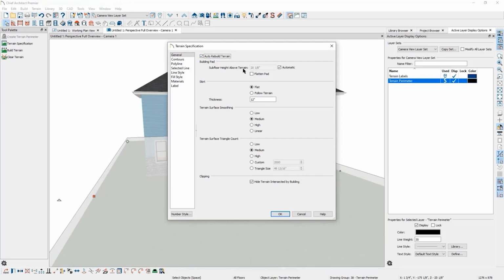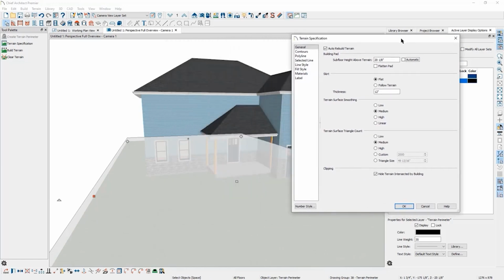So the subfloor height above terrain, we have it set to automatic. And depending upon the type of foundation you have, it might adjust this value here. If you need to specify a specific value, though, we can just uncheck automatic, and then we can specify how high we want our subfloor above our terrain. So this is going to be the subfloor of floor 1. So if we needed to raise it, we would increase this number. If we needed to lower the subfloor in regards to the terrain, we would lower it here. I'll leave it as automatic for right now, though.